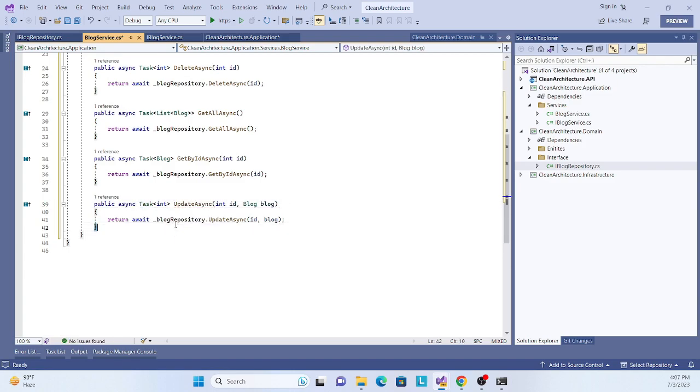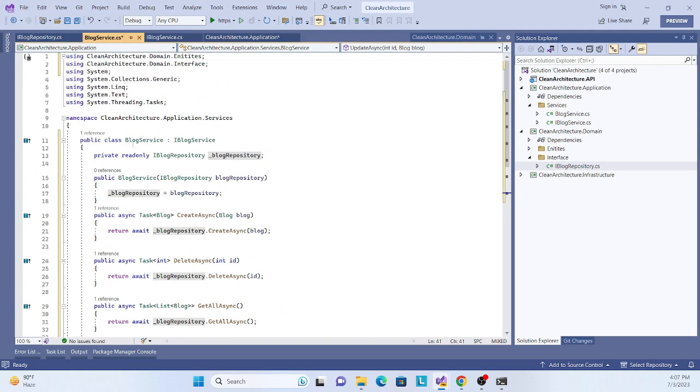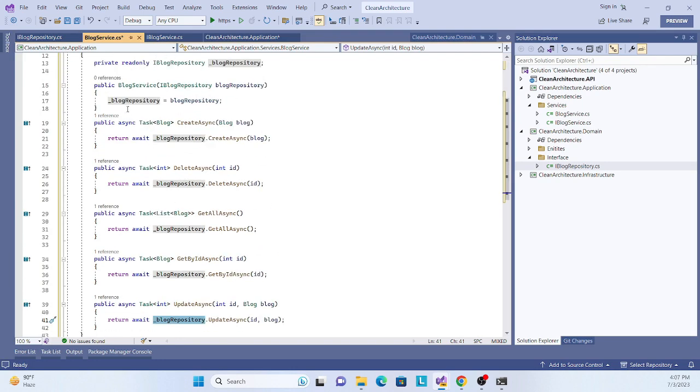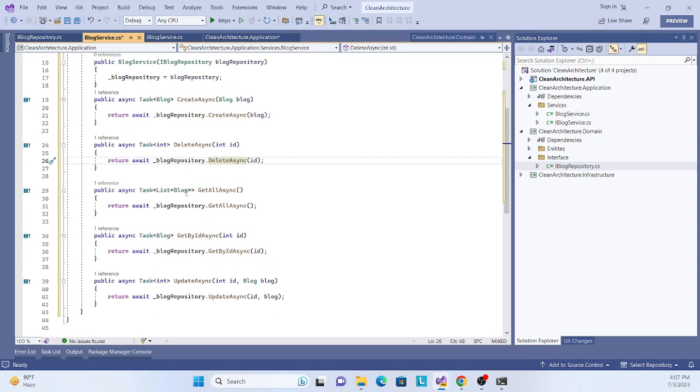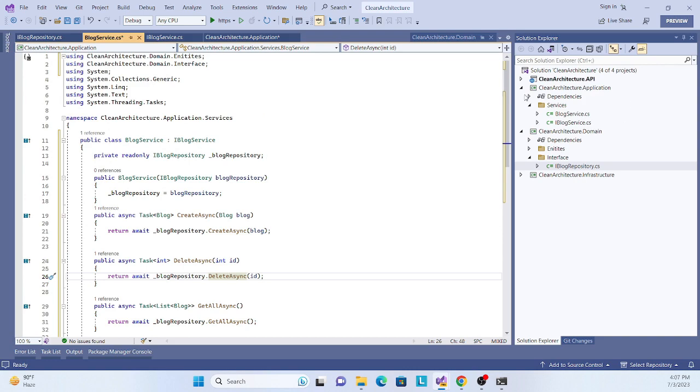Okay, so simple: call our initialize method over here, initialize repository, inject the repository and initialize, and then call all the methods, get, post, put, delete, everything. Okay, so this is done. So that application layer is also done.